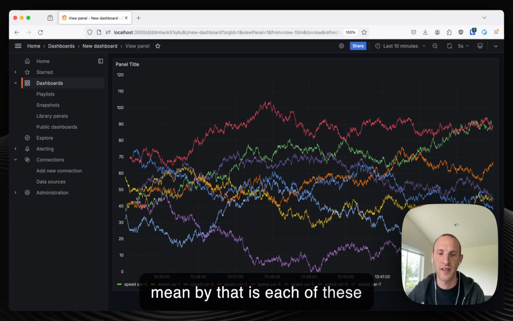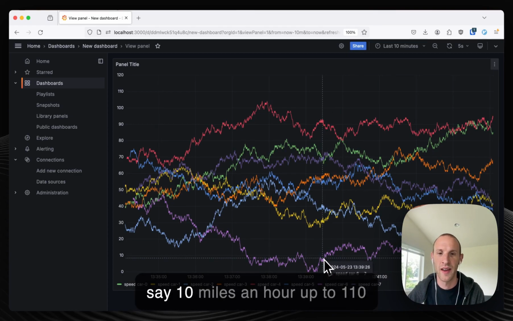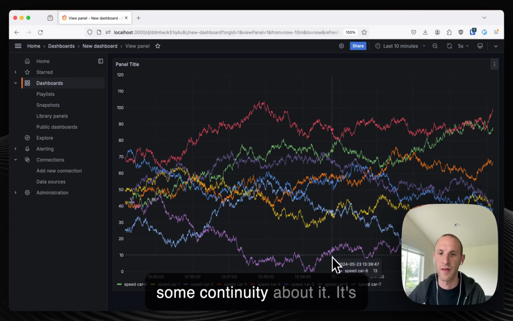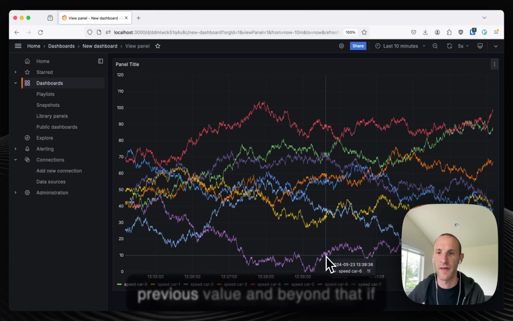What I mean by that is each of these colors represents their own car, and you don't see a car spiking from, say, 10 miles an hour up to 110 miles an hour. There's actually some continuity about it. It's computing the next value from the previous value.